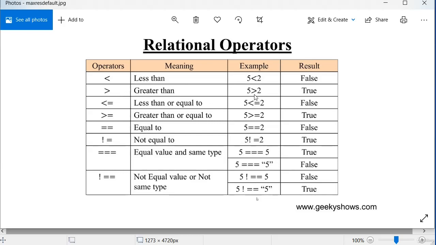We have, for example, 5 is greater than 2. This is true. That's why we are getting the result as true. And we have less than or equal to. 5 is less than or equal to 2? This is false. That's why we are getting the result as false, because 5 is not less than or equal to 2. And we have greater than or equal to. 5 is greater than or equal to 2? This is true because 5 is greater than 2.